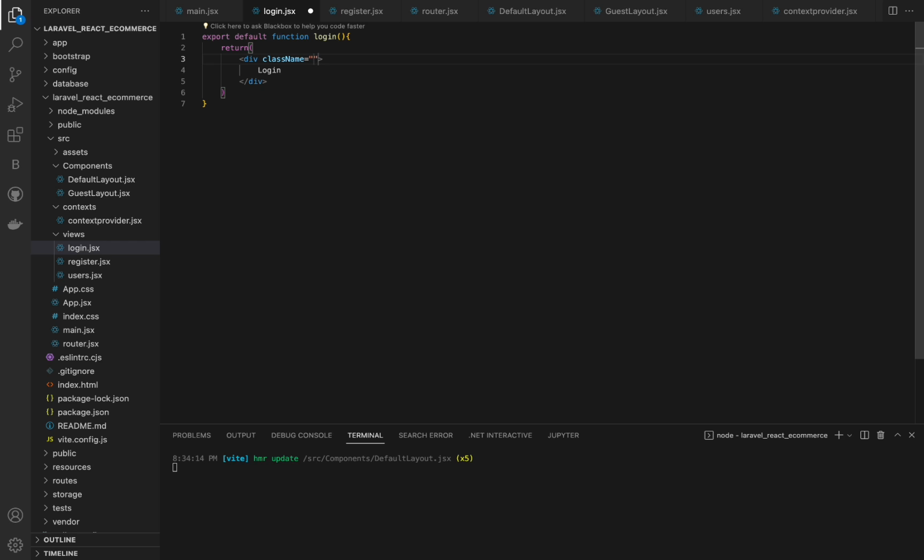Next, let's make the login view. We will use the styling from the index CSS using class name, and we will make a new form to submit our data.